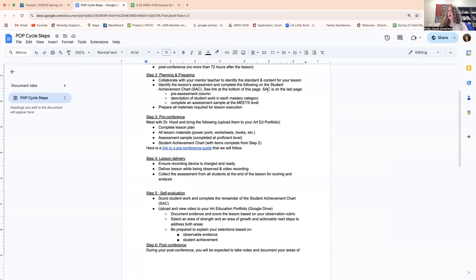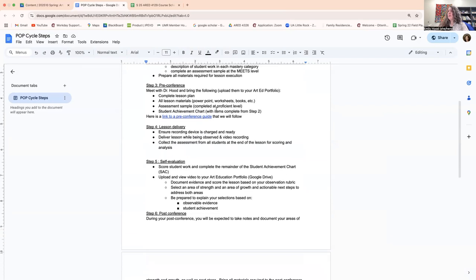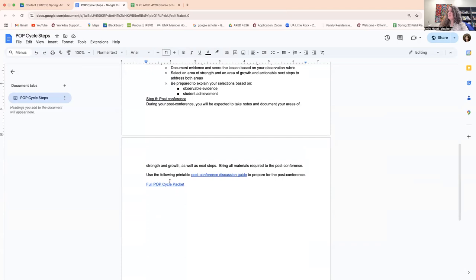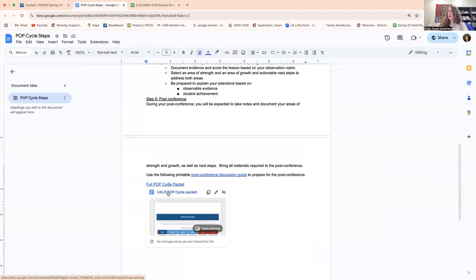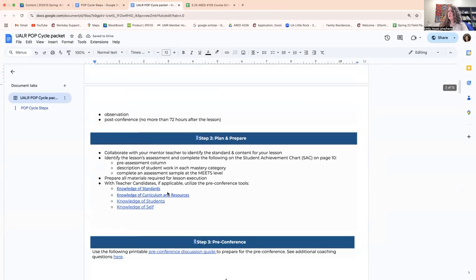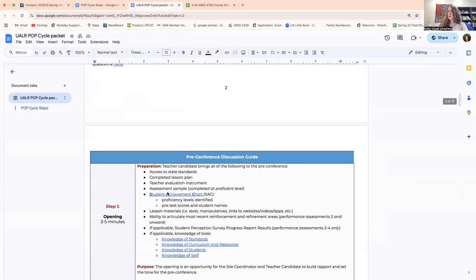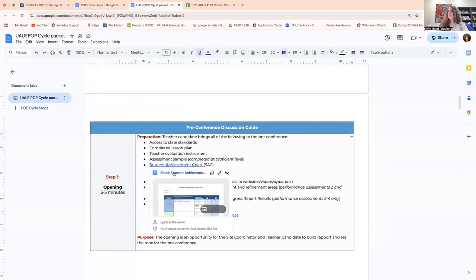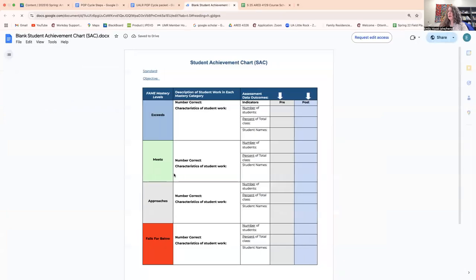And it says see link at the bottom of the page. The SAC is on the last page. Okay. So you plan your assessment and then you jump down here to this full POP cycle packet. And you just need to scroll down a little bit. And there's the link to the student achievement chart. So let me open this for just a second.